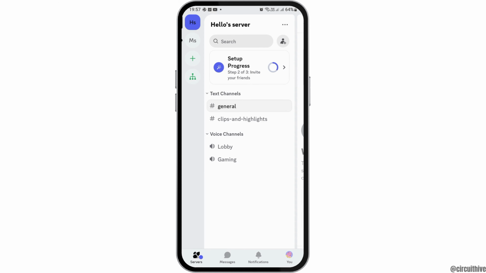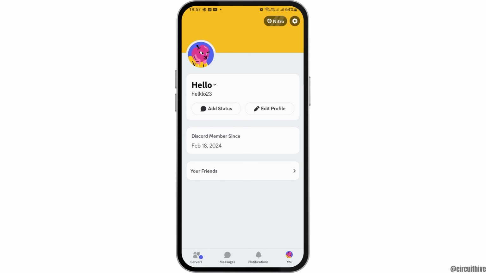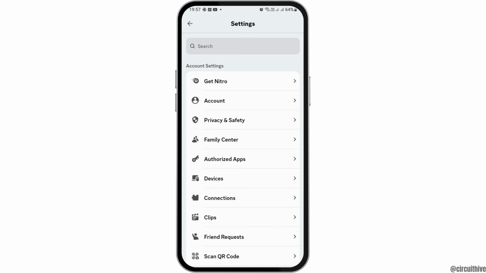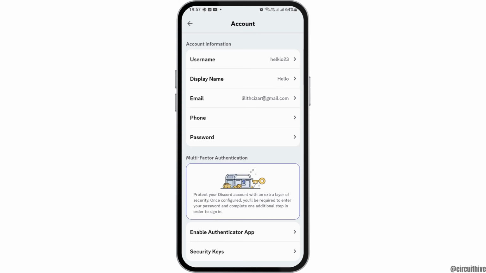After the Discord application is launched on your mobile device, now you have to go to the person icon here, that is your profile icon, and then go to the option of settings on the top. After tapping on the option of settings on the top, now you can see an interface like this. Now you have to tap on the option of account.